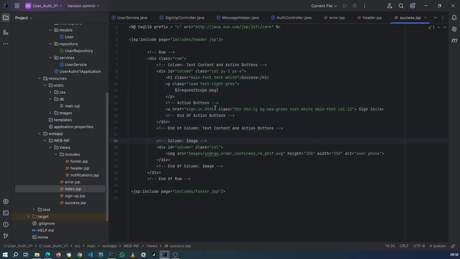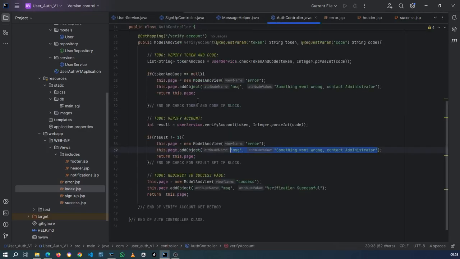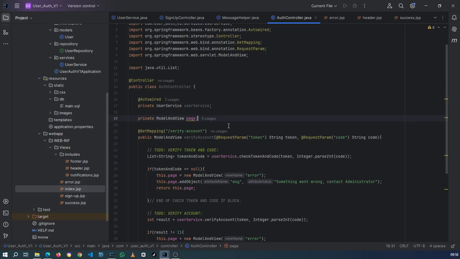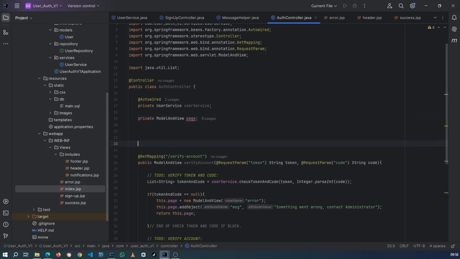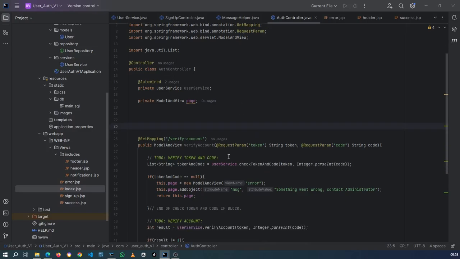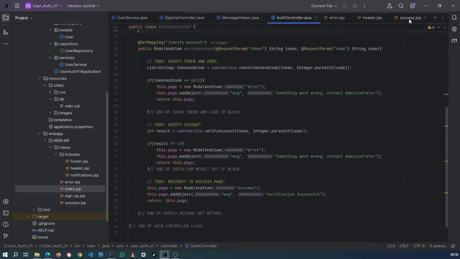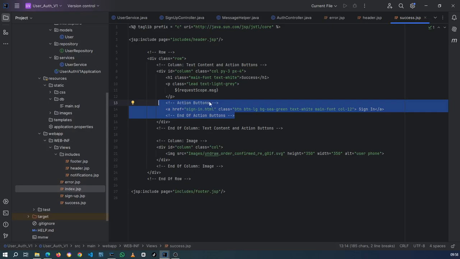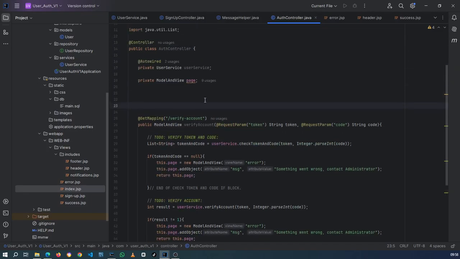Alright, so I need to change this one. In the auth controller, I'm gonna add the sign in method, because when the user gets redirected to the success page and the account is verified, they're gonna click the sign in method, and it's supposed to take them to the sign in page. But currently we don't have that, so I want to quickly add that page over here.